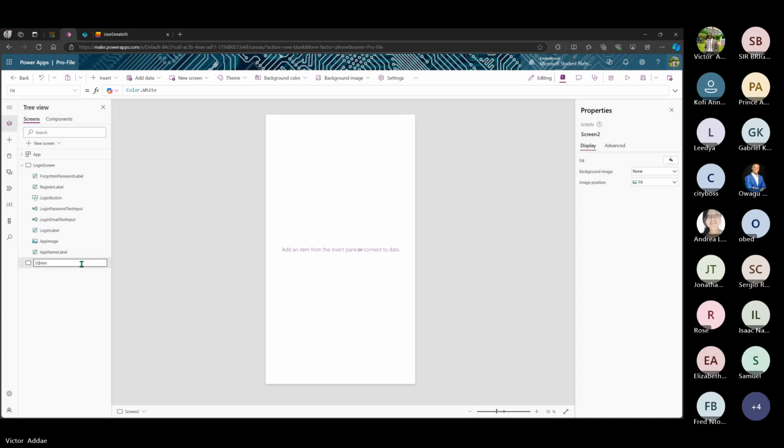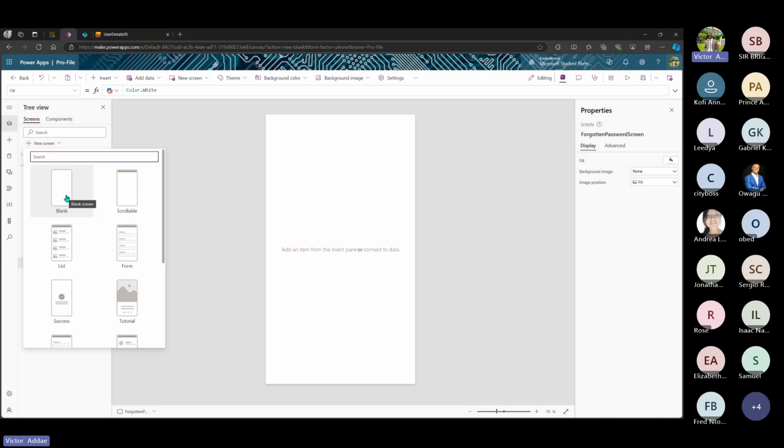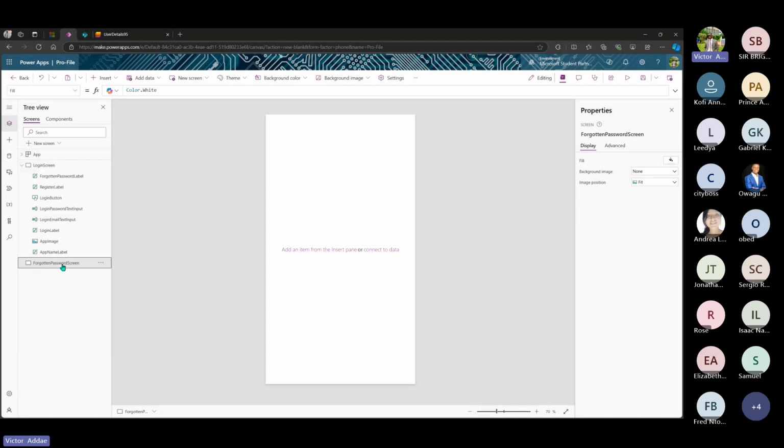So forgotten password screen. Awesome. Let's just pile up our screens here. So we just move into them. So we'll build a new screen for the registration screen, right? Okay, let's just finish with the forgotten password screen.